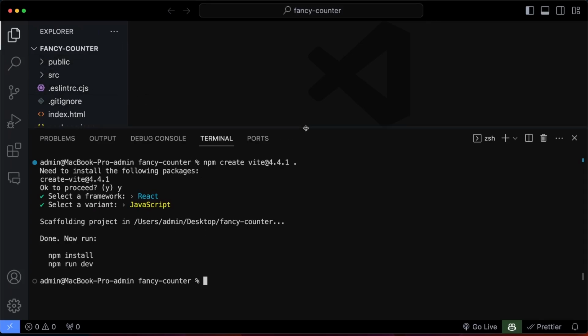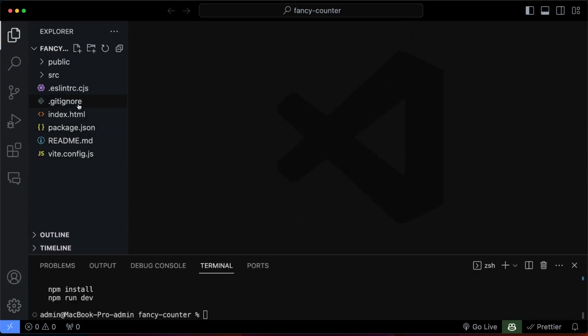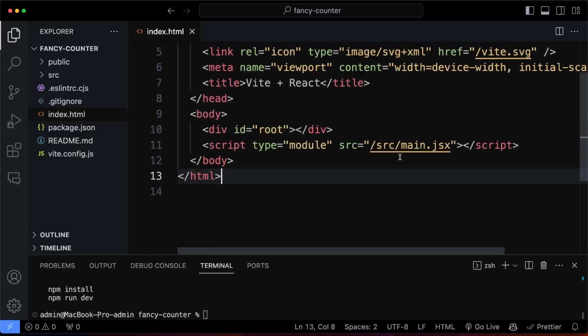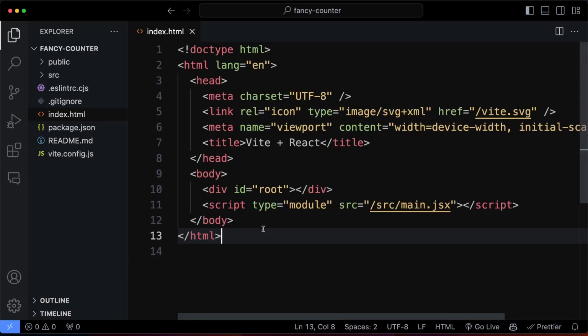All right, so now we have scaffolded a project, which means it has just created a bunch of files for us. And then it also says done. Now run npm install and npm run dev. So before we do that, let's just actually see what we get here. So we have a bunch of files here, and among them we see this HTML file. And if I make this a little bit bigger, you can see what's written in here. I'm gonna close the terminal here. Actually, I can just drag it down. It will still run in the background if you have something running there.